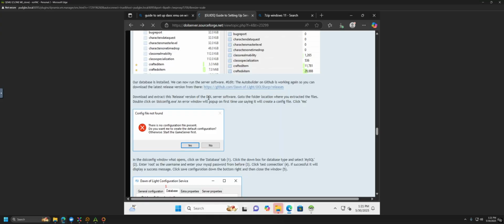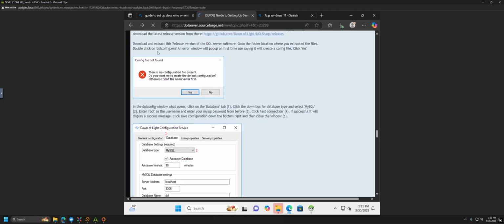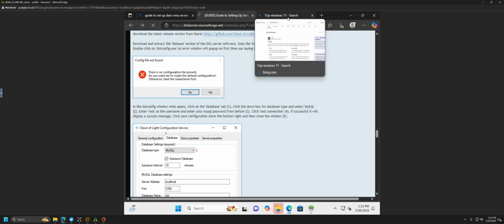Alright. Extract the release version. Okay, go to the folder and extract the files. Double click on DAWconfig.exe. It will pop up saying it will create a config file. Click yes. Alright. So, this is where things started to go downhill for me, where I had problems with this.